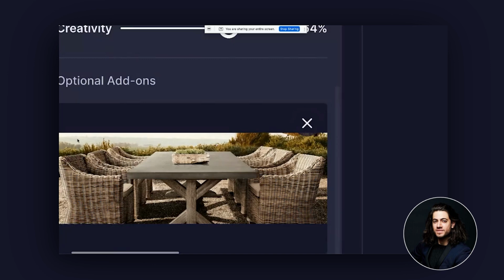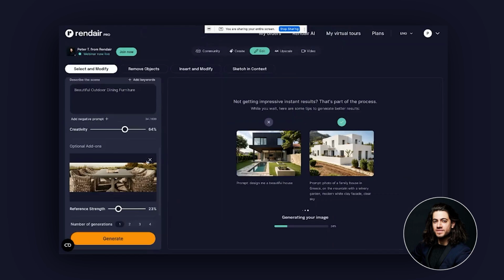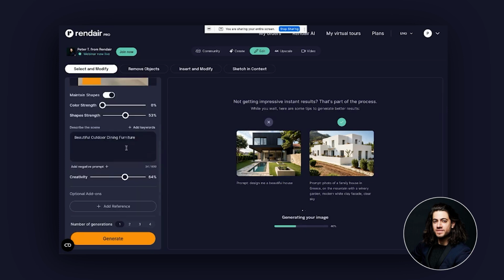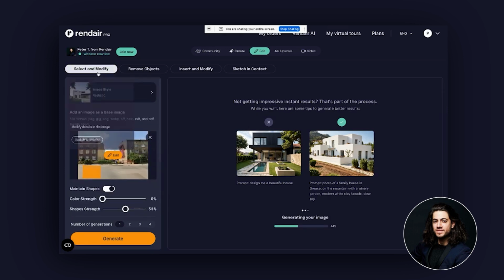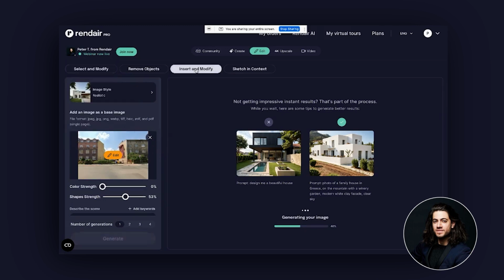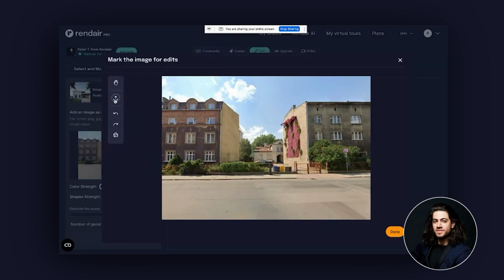So we should get some outputs here that resemble this table and these chairs, but I'll keep in mind I've got a view of the distance here. This might not be the best image to use. So keep that in mind when using a reference image that's got other stuff going on. It might be better to have a simpler reference image. But just for select and modify, insert and modify would be the other way to go about this.